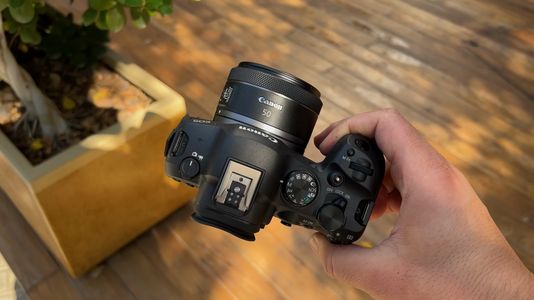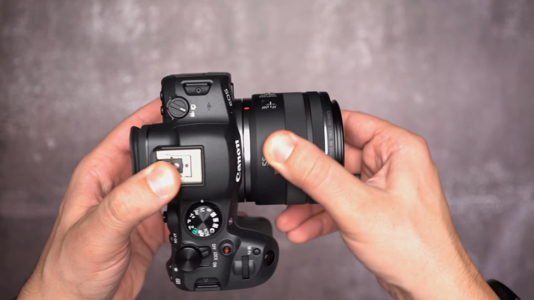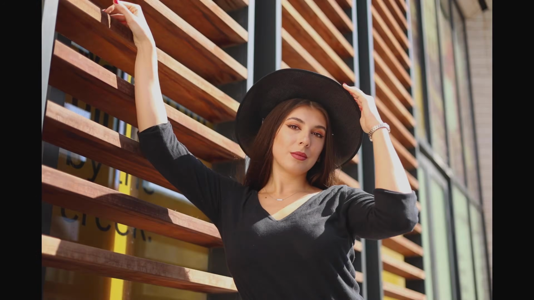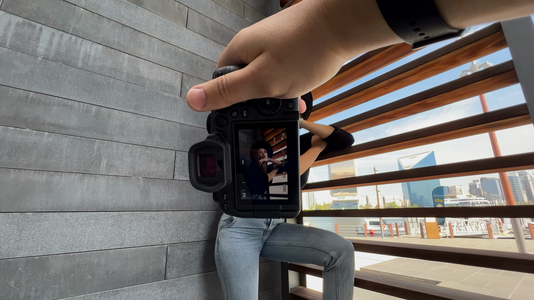This is Canon RF 50mm f1.8 prime lens versus RF 35mm f1.8 IS macro lens. You're watching this video because you're interested in one of these two lenses and looking to make a decision that suits your workflow. I hope this review will help you make up your mind.